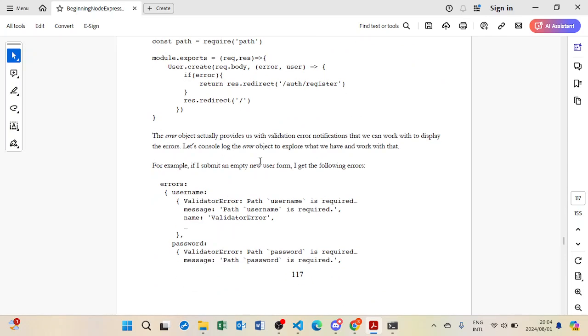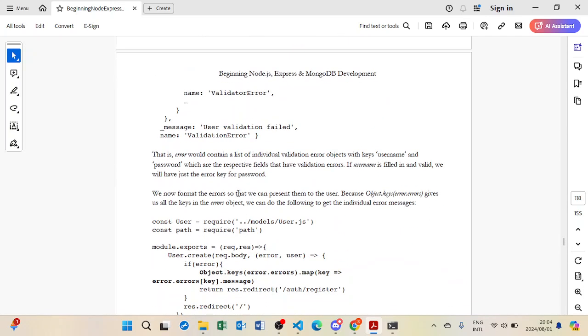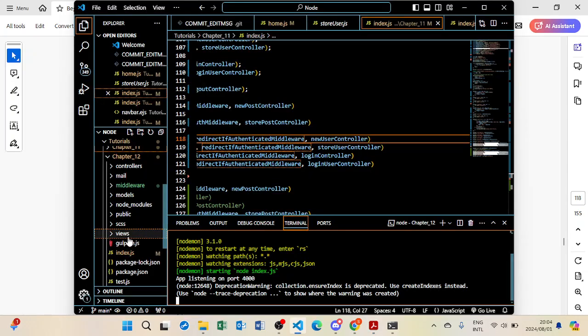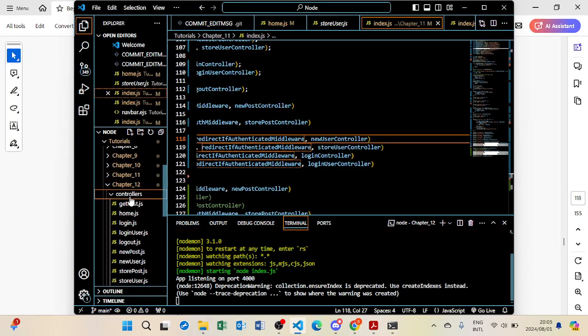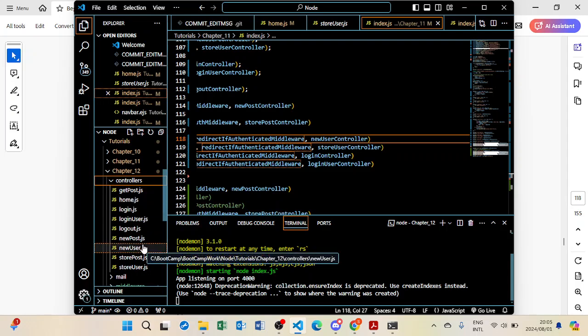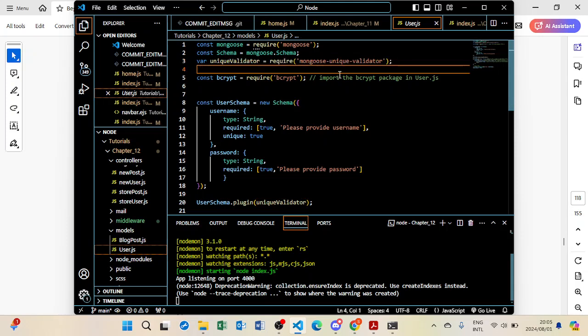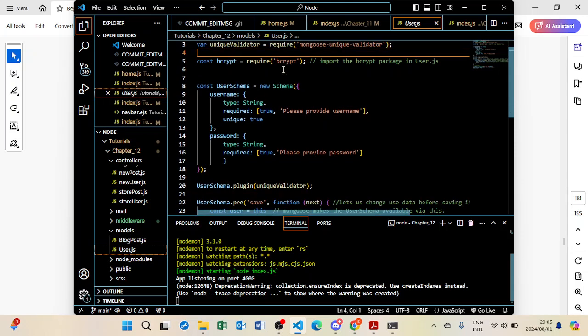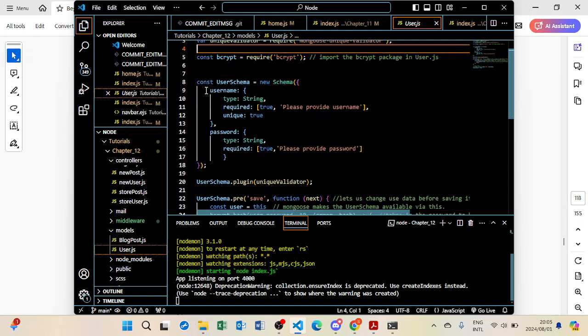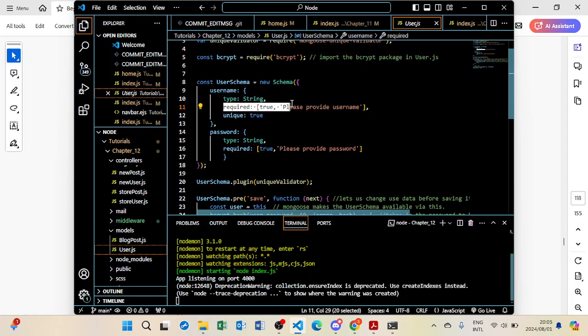So in user.js we have this, but then we changed it, so I can just go to user.js, in models. We imported bcrypt. We have a variable called unique validator. We have to require it, so it can validate the code. And then here's the schema where we just show the new schema. The username type has to be a string, and then it has to be required. It will show "please provide username." So that's what we added.